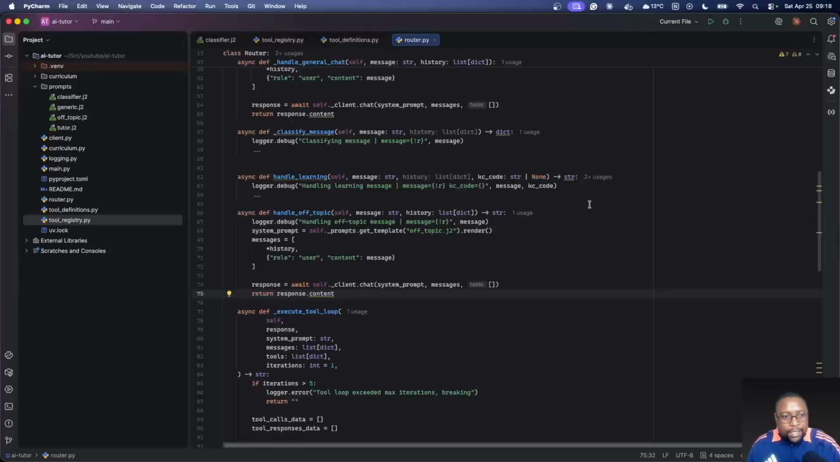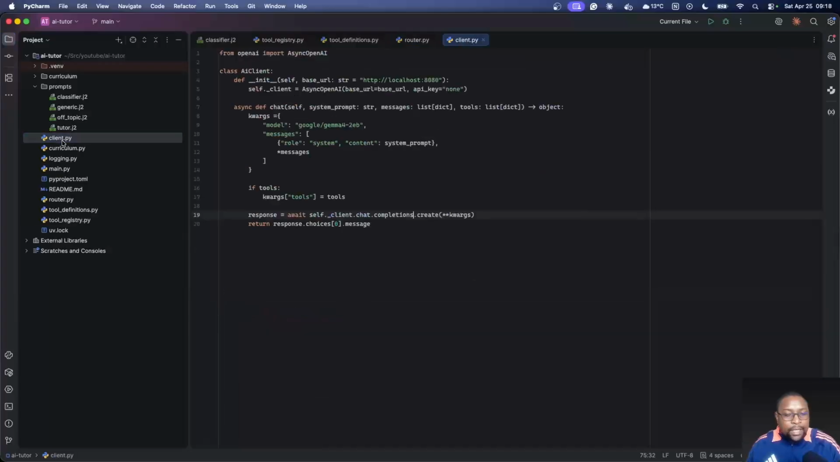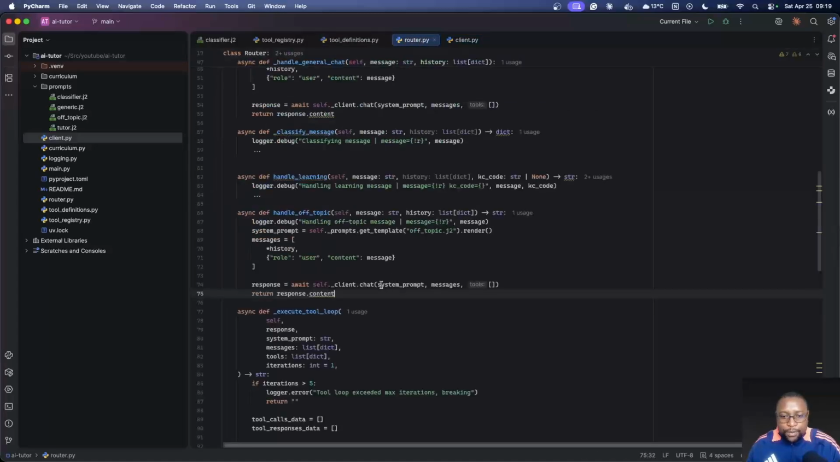call the chat. Sorry, I forgot to mention that I also added tools in our client. In the previous video, it only had messages. So now I added a list of tools as well. If it's there, then we add it in the arguments so that the model can have access to the tools that we have defined. Alrighty. So now we're done with the off topic. That's the easiest one, I think, or the quickest one to implement.